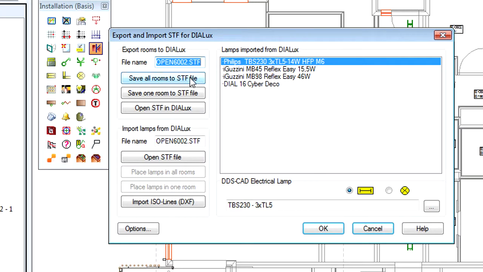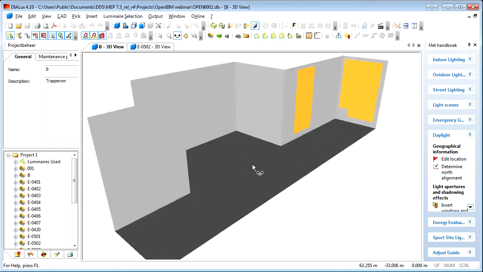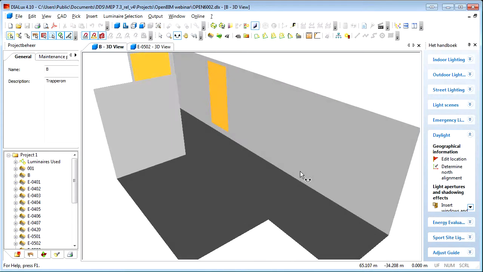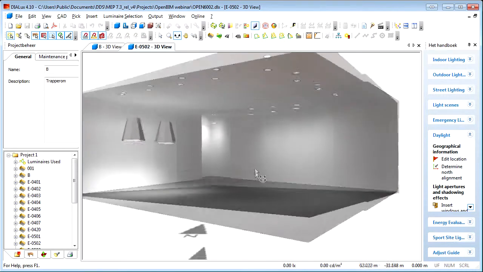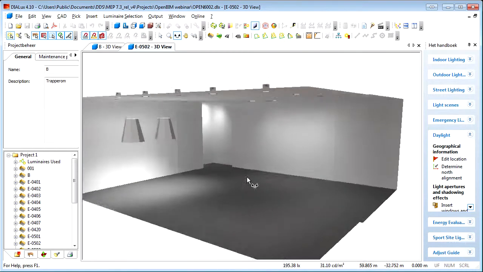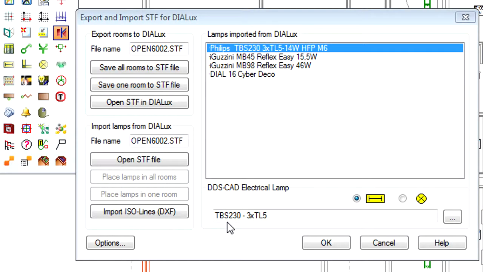The interface allows us to export all rooms directly into Dilux. Once we open Dilux, we see that the room geometry and other important objects like windows and doors are imported as well. For this webinar, we have already inserted a few light fixtures and did a light calculation in Dilux. This information can again be directly imported into DDS-CAD either for single or for multiple rooms.